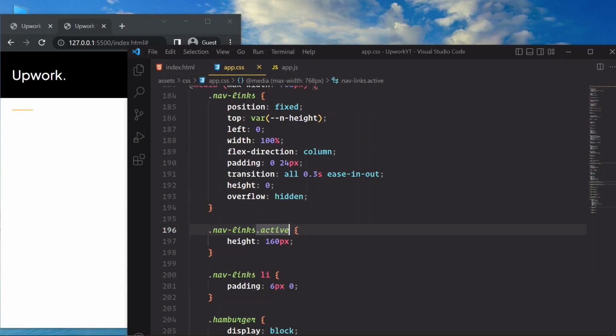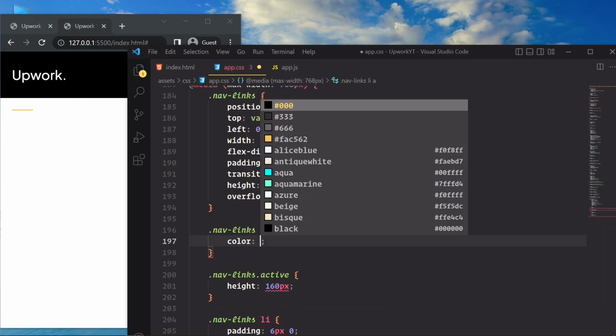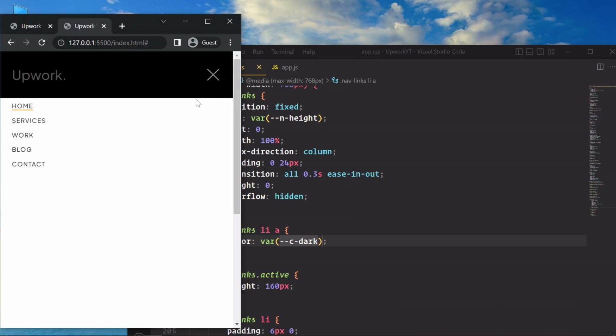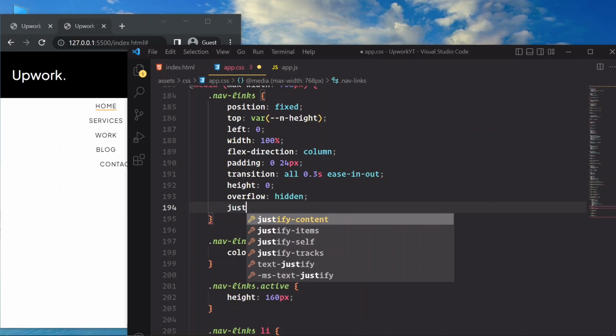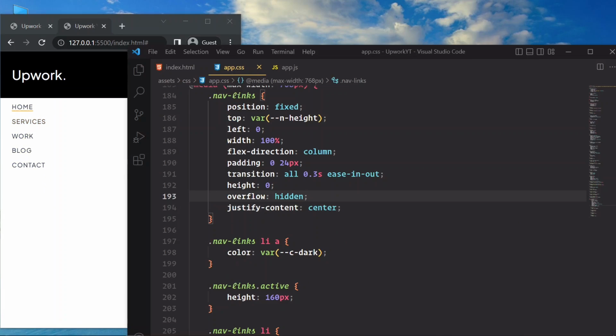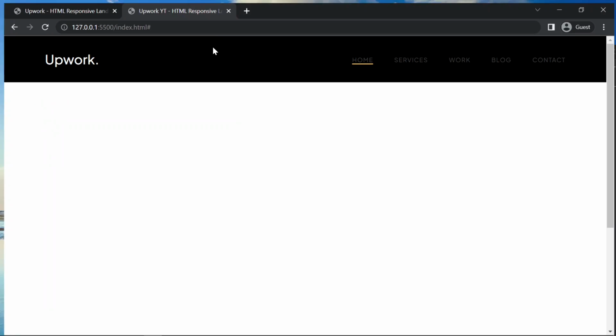So I'm going to select nav links list item. Color will be color dark. All right. And I'm going to set the height to, let's say, 180. So I'm going to give some space from the top, or 160, 170. All right, so that's it for the navigation.